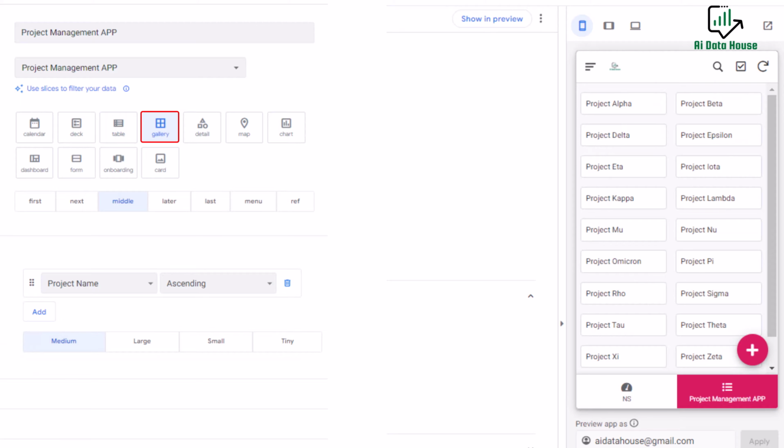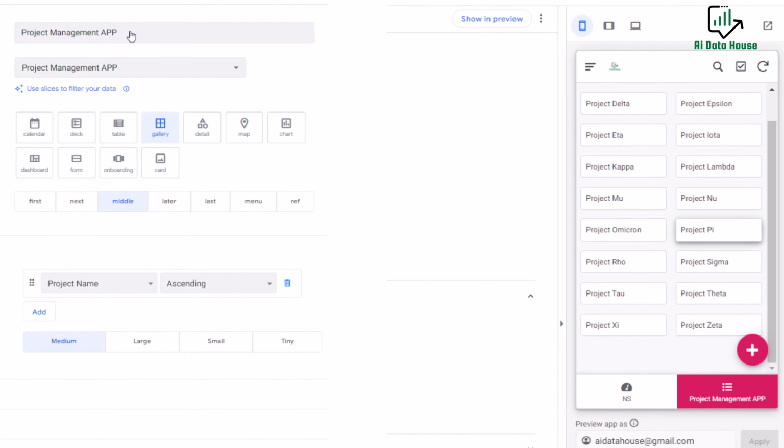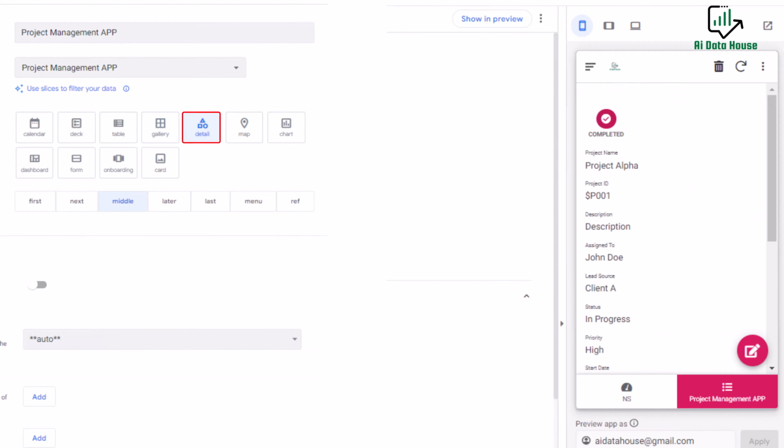Gallery view is a visually appealing view that displays data in a grid of cards. It's ideal for displaying projects with images. Here we don't have the images, but if we have images, we will have a gallery as we have in our mobile. The detail view provides a comprehensive look at a single data item. Think of it as a magnifying glass for your project data.